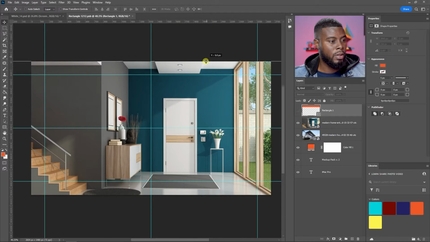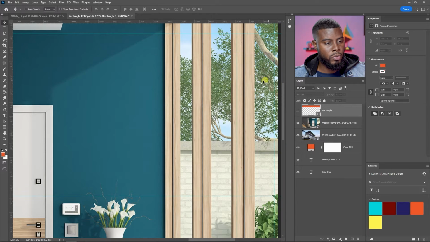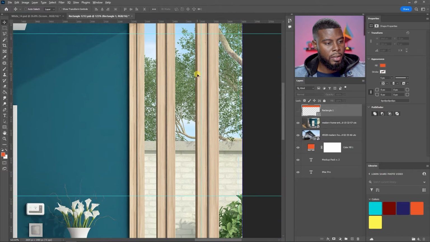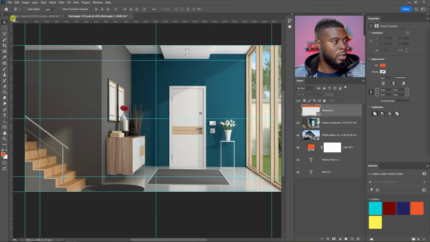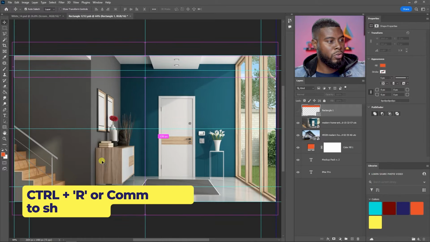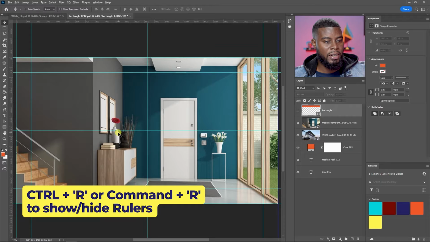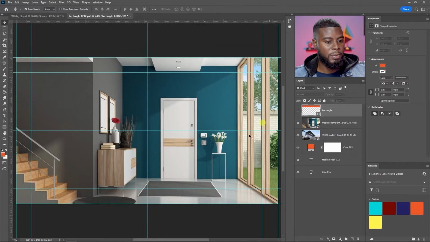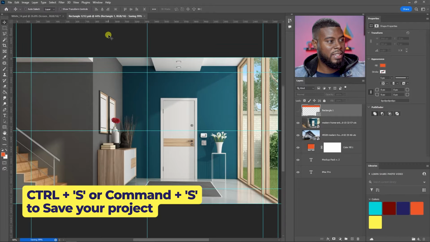Let me add some more guides to the edges. I'm just clicking my ruler and dragging out some guides. My ruler is obviously right here. This is running horizontally and vertically, and if you're not seeing your ruler, all you have to do is hit Ctrl and R, or Command R if you're on Mac, to make that ruler visible, right? I'm just going to save everything that we're doing here, Ctrl and S.